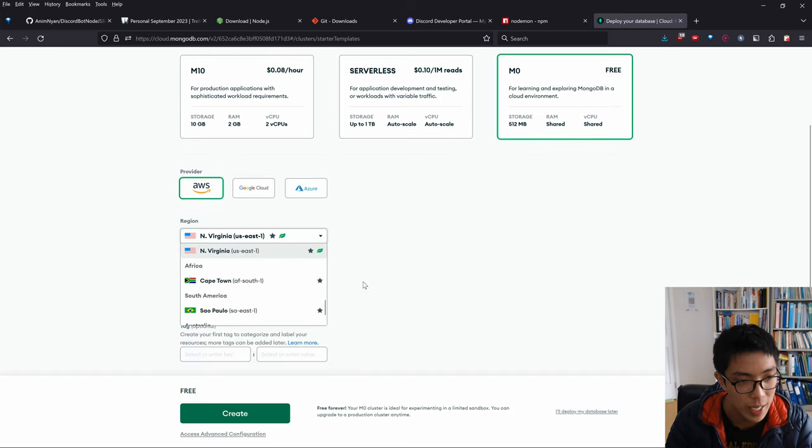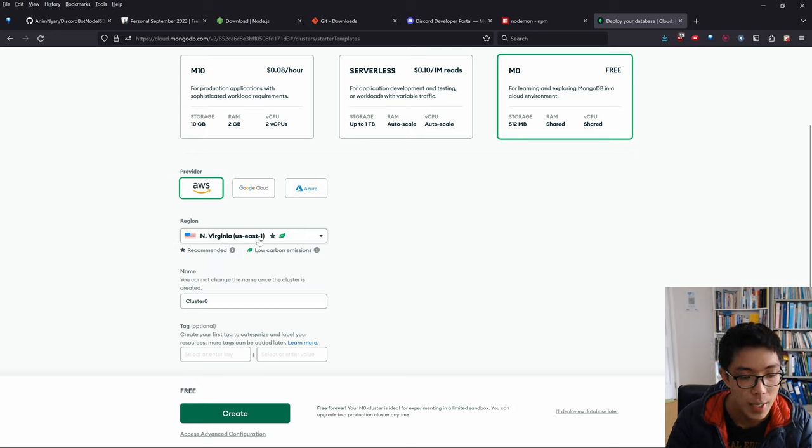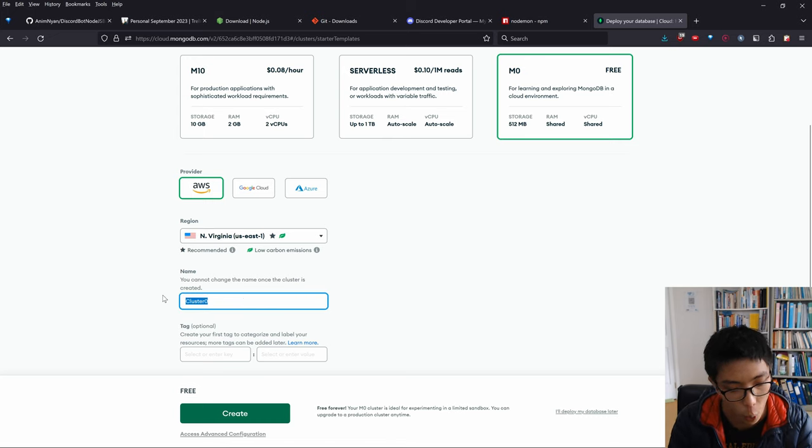And what I'm going to do is make sure that this region is the same as your AWS deployed EC2 instance. Otherwise, I might experience some delays, because basically it's going to have to jump around regions to do it. So just make sure you keep this region the same just for the fastest kind of responses. Okay, so this one I'm just going to call Discord bot. And I'm just going to go create.